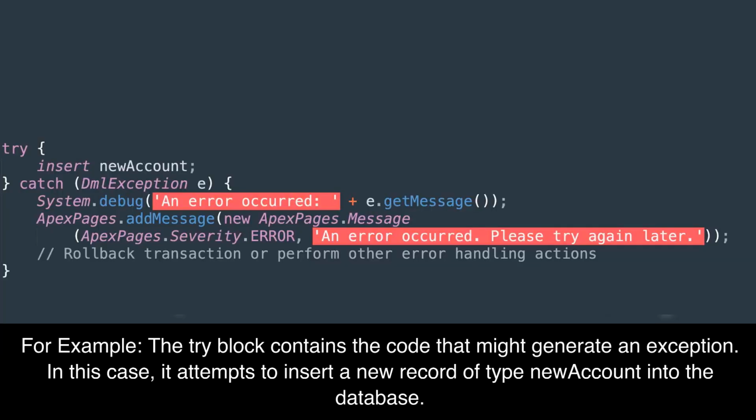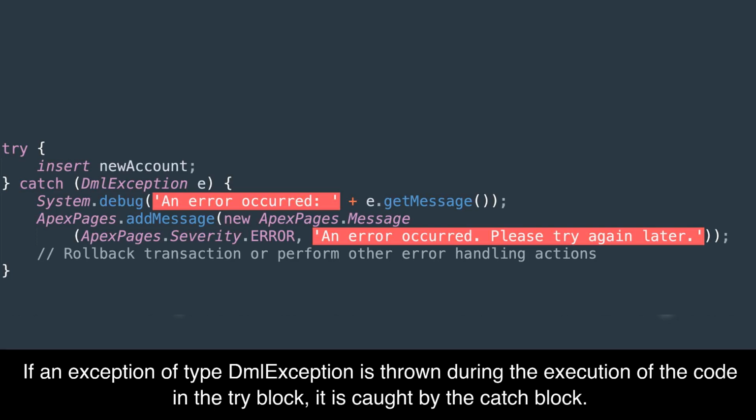For example, the try block contains the code that might generate an exception. In this case, it attempts to insert a new record of type new account into the database. If an exception of type DML exception is thrown during the execution of the code in the try block, it is caught by the catch block.